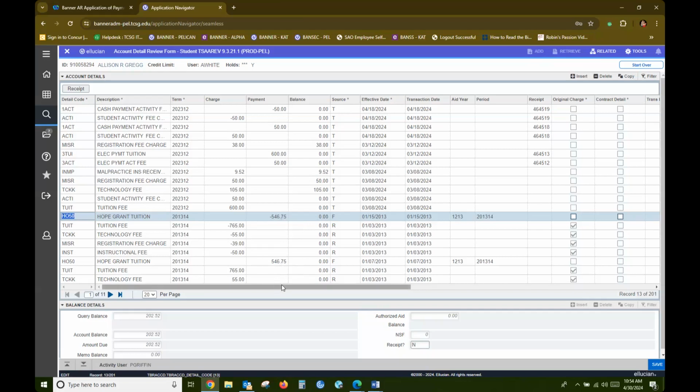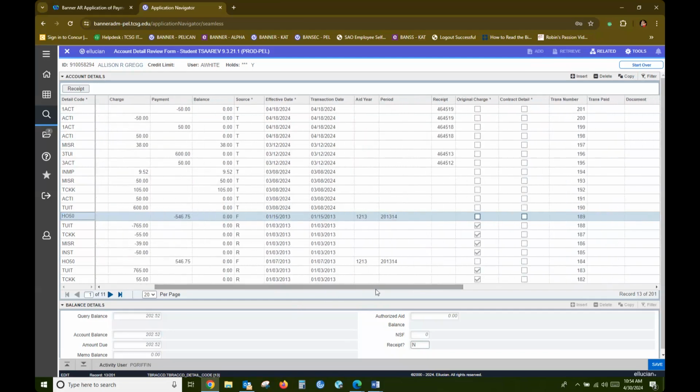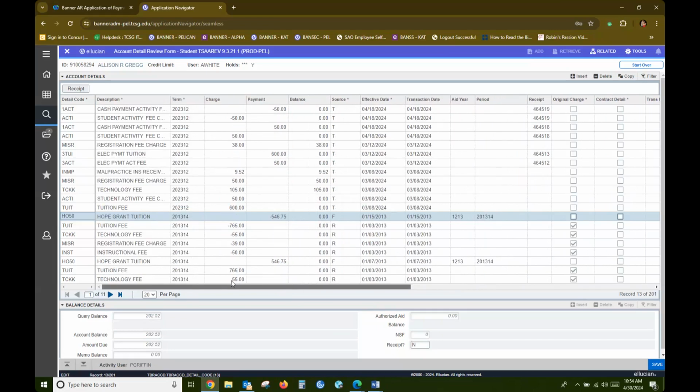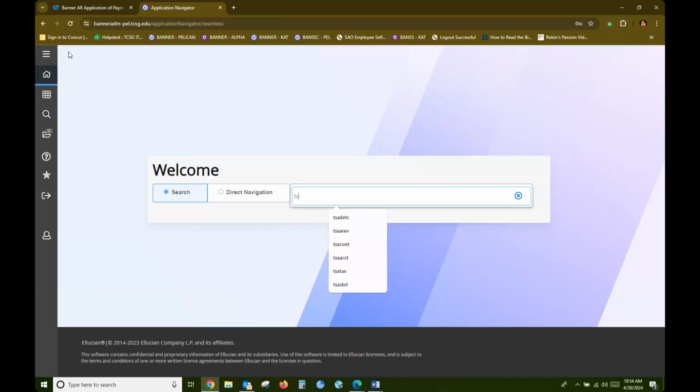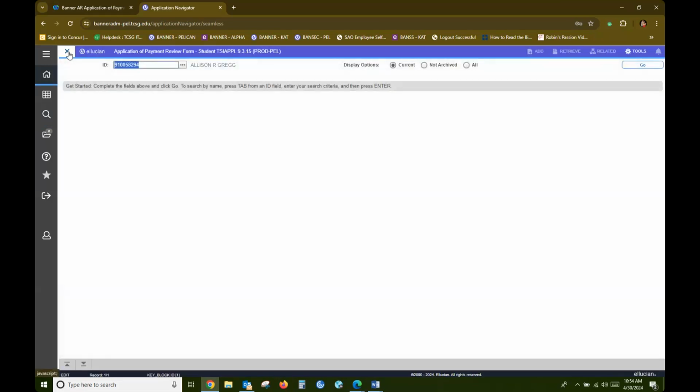So what we can do is write down these transaction numbers, because we're going to go look at it. If I look at this transaction, that's 189, and if I look at this transaction, that's 184. So we're going to go see if 189 actually is married to 184, okay? So this is how we can tell. We go to TSIA PPL. TSIA PPL tells you what is married to what for that particular student.